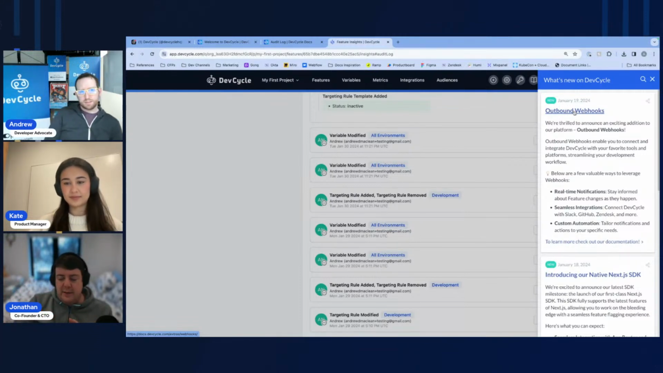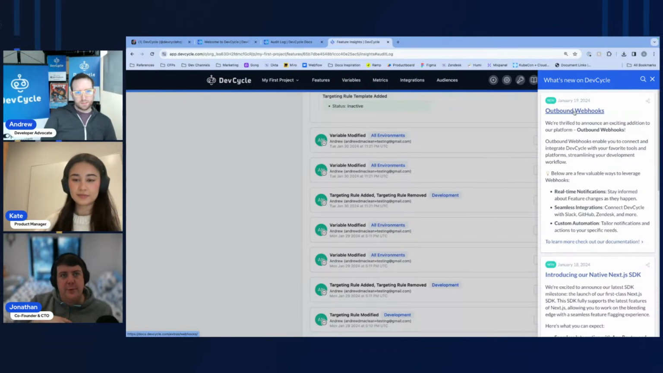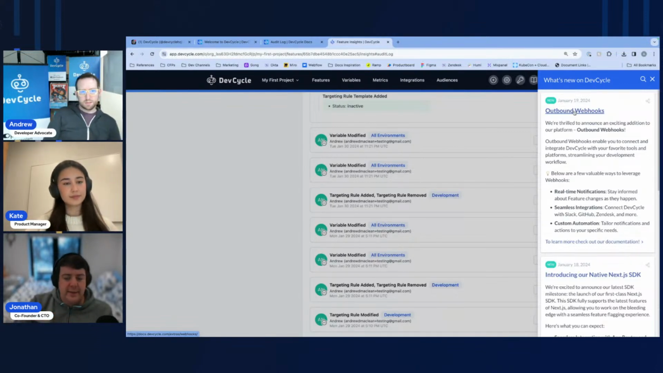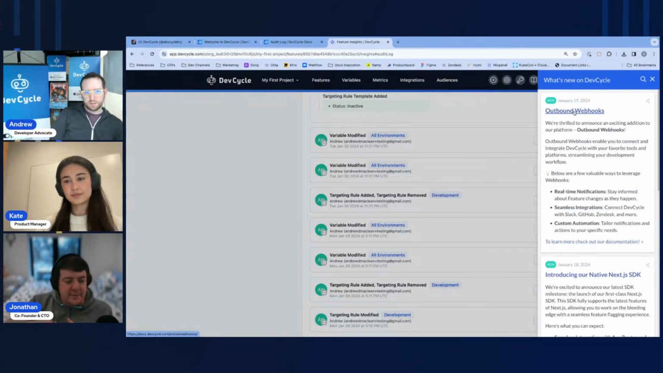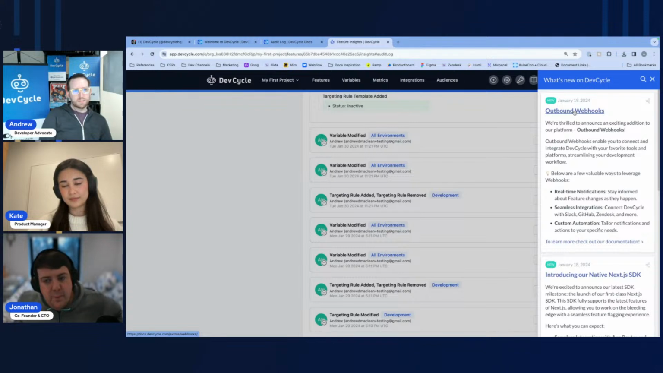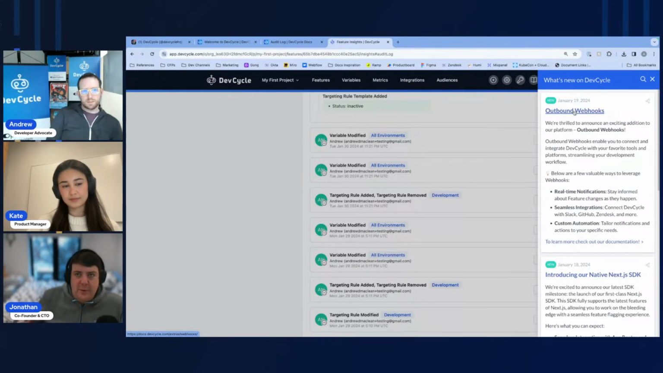So if you wanted to run some internal logic whenever you enabled a feature, you could do that with an outbound webhook. If you wanted to update the status of some internal dashboard or tooling based off of it, webhooks would be a great way to do that. So it really opens up a whole wide array of integrations that folks can do.